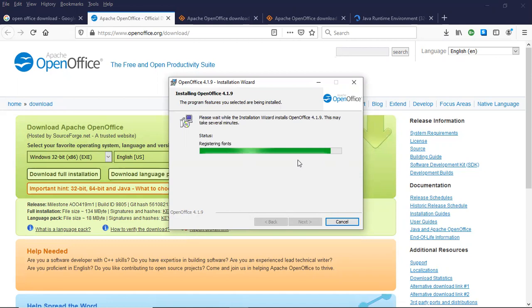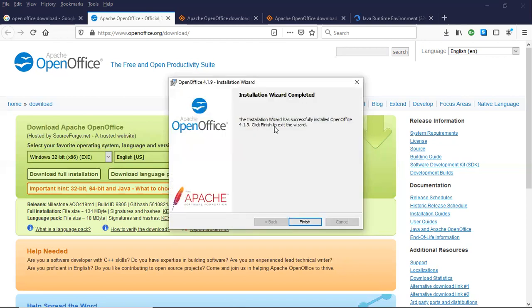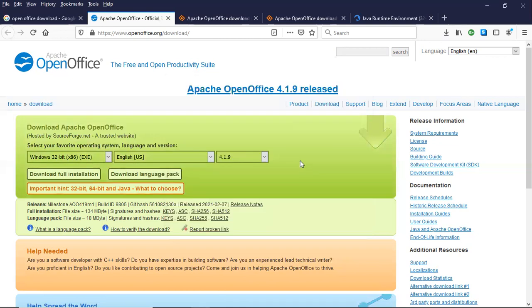That's almost done, as you can see. And there we are. The status is going to change to completed very soon. Let's just wait. And there you have it. The moment you get this message that the installation wizard completed, it means you're good to go. So you click on finish, and the moment you click on finish, you are done with the installation.